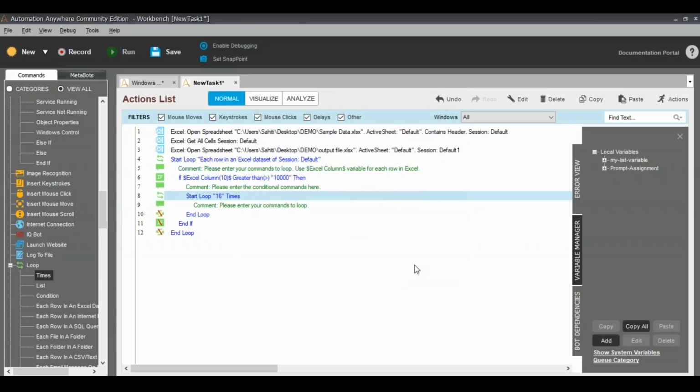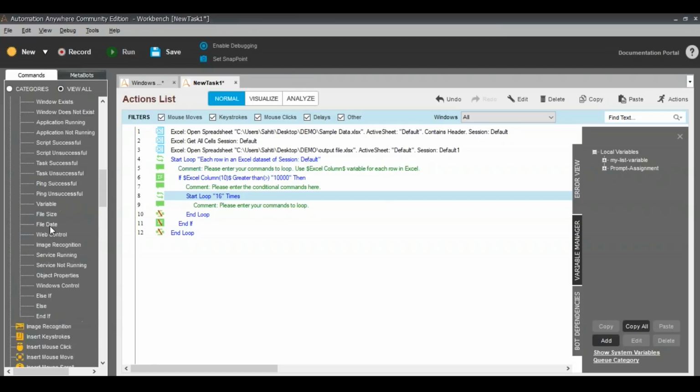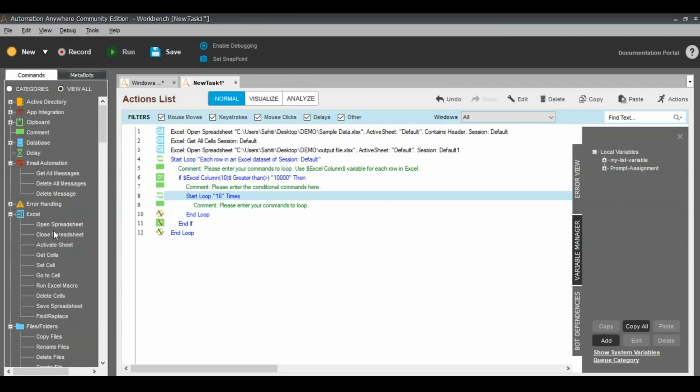Now for each time the loop is iterating, what we have to do is we have to extract the data from the first spreadsheet and then store the data into a specific cell in the second spreadsheet. So for that, what you have to do is you'll have to go to the Excel command again, and then you'll have to drag and drop the set cell command.